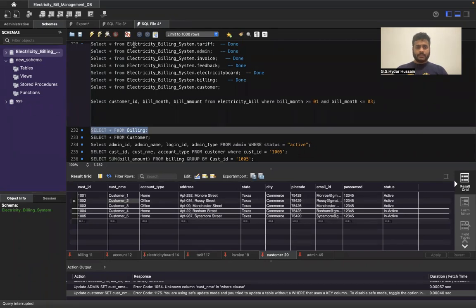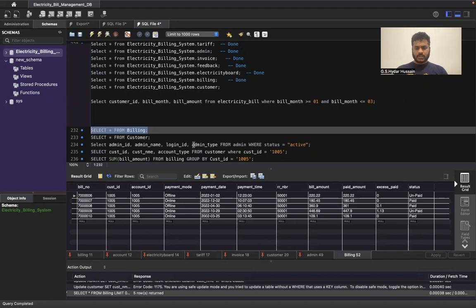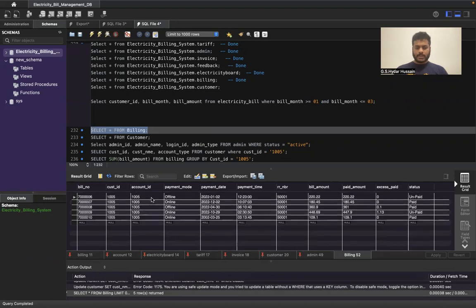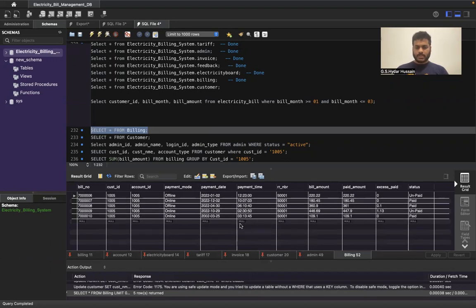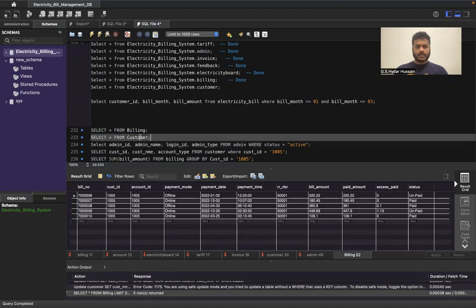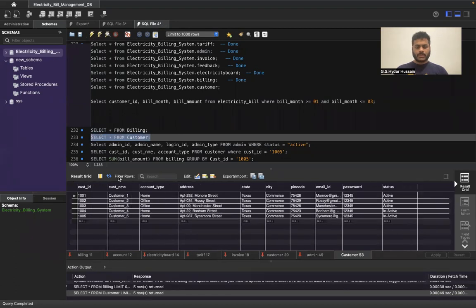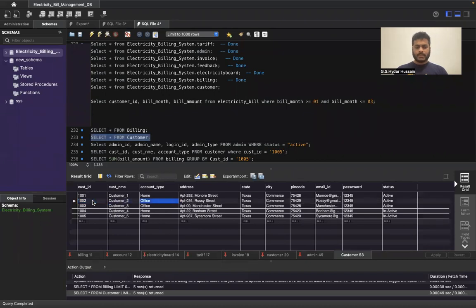Select billing. So once I click on that, it opens a billing table, and it has all the data in it, as you can see. The same thing for customer. So select star from customers should show all the customers available in the table. As you can see, the customer ID, customer name, account type, address, state, city, pin code, email address, password, and status are present in this database and in this table.